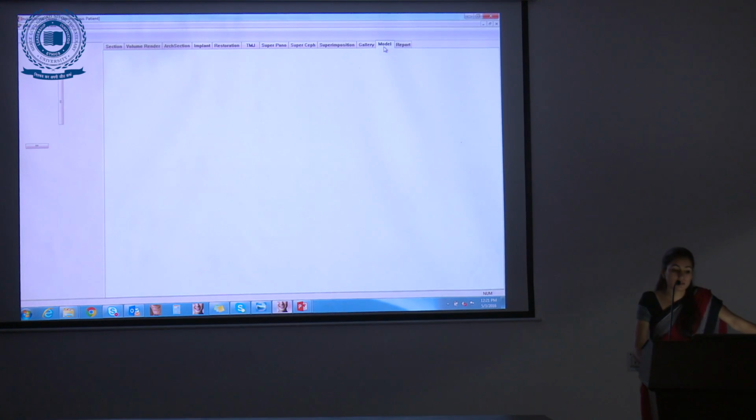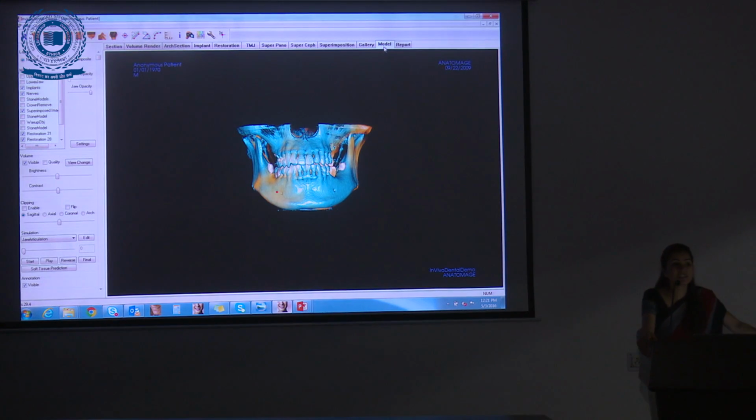The model tool. This is the tool where you can actually wrap a photograph of a patient. This is mainly used for orthognathic surgeries where maybe mandibular bone or maxillary bone is cut, chin is cut, and the surgery is planned, and the actual photograph of a patient is wrapped over it just to see how the treatment is going to be. What would be the patient's profile after the treatment.